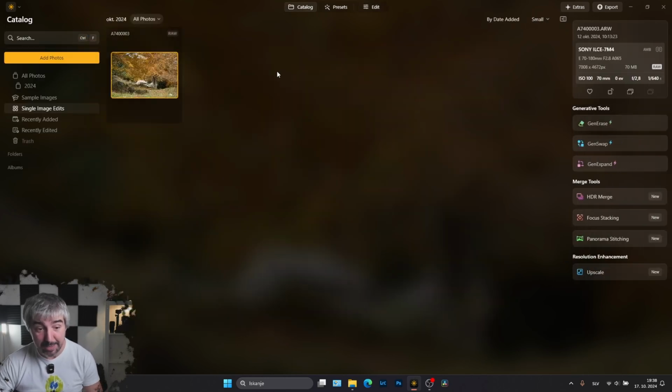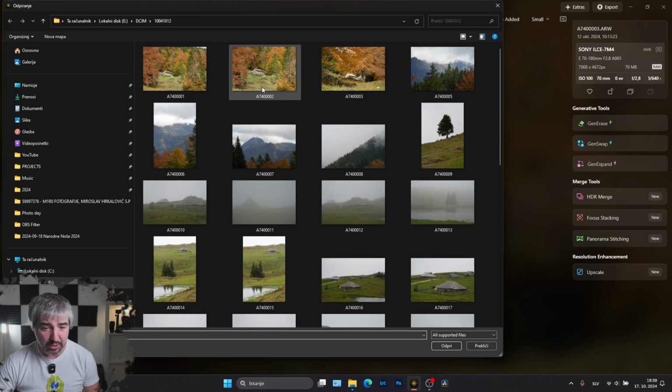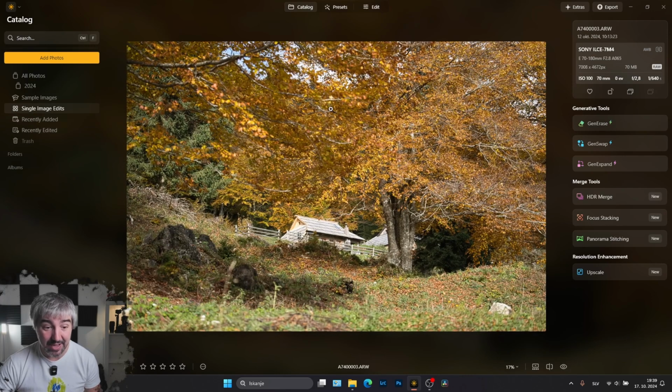Now, if you want to import photos, go here, add photo, folder or image, click on this, select the photo, and then just bring it into Luminar Neo. I have this one already selected, and this is a raw photograph shot with my Sony Alpha 7 IV, and I have no idea what lens this was. Oh yeah, the 70 to 180 Tamron. Doesn't matter, this is the raw photo.